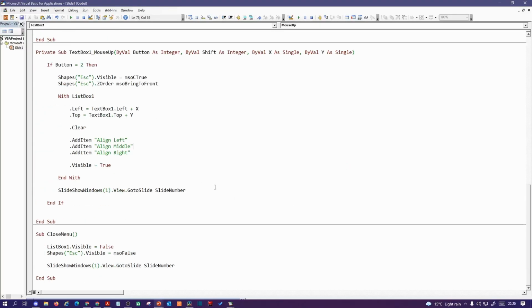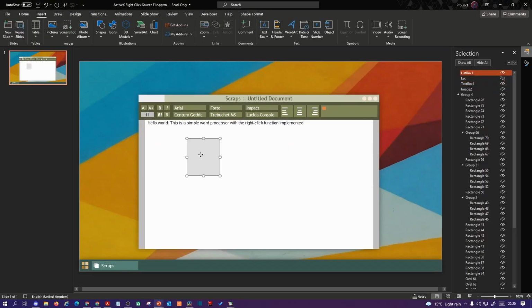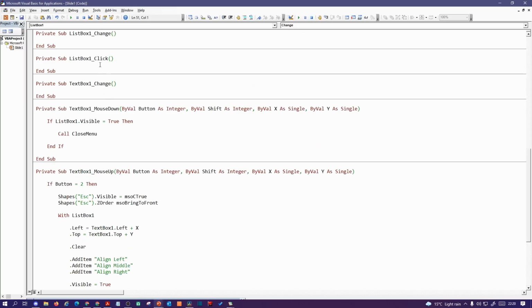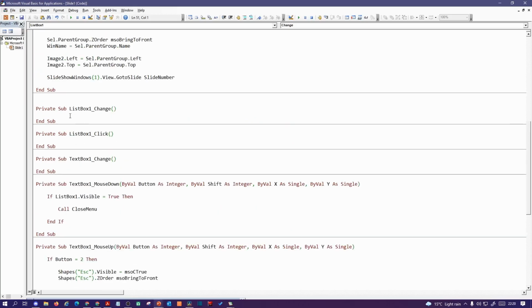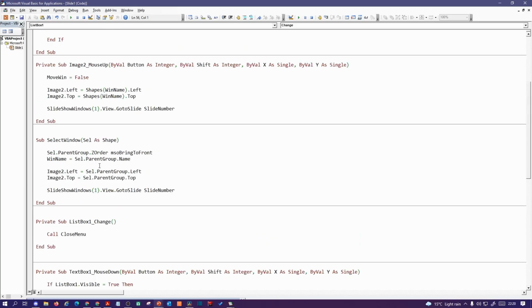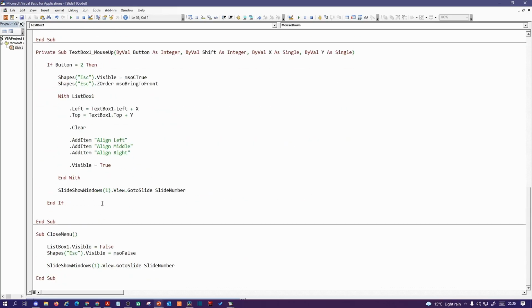Secondly, we can also exit the menu by clicking one of the items. To do that, we can double click on our list box and change Click to Change. This is activated whenever you click one of the items or change one of the items in the list or change your selection, which is very simple. We can just simply call Close Menu again. And that should be pretty much it. We're going to close and delete all the extra subroutines that were generated.